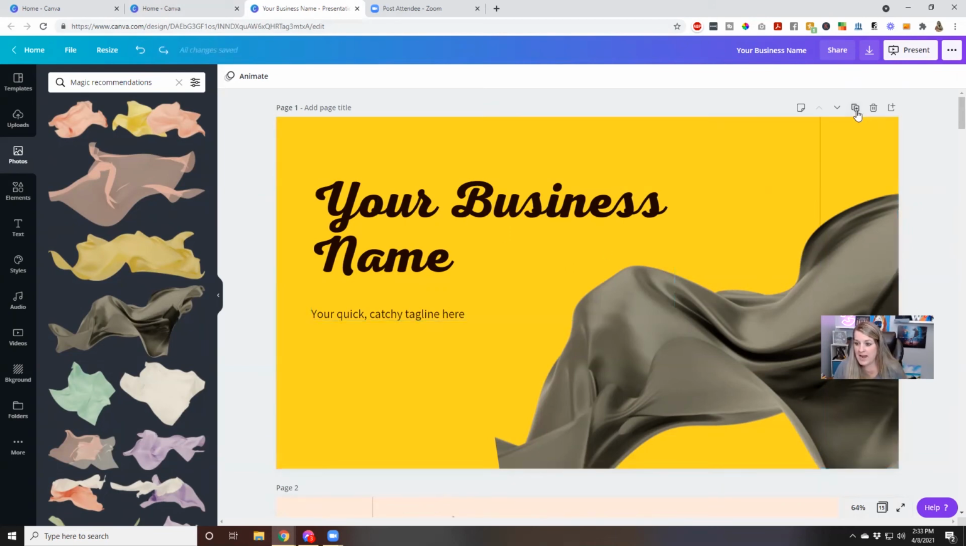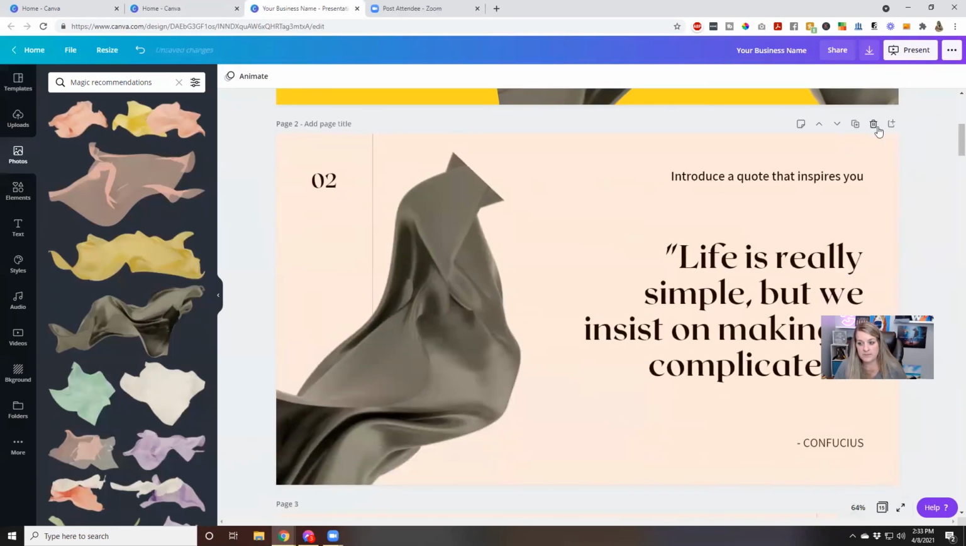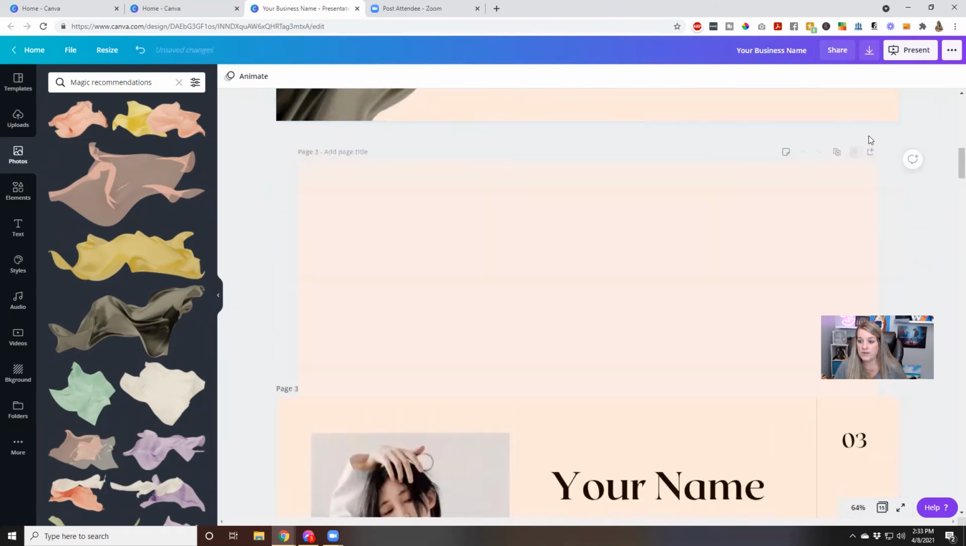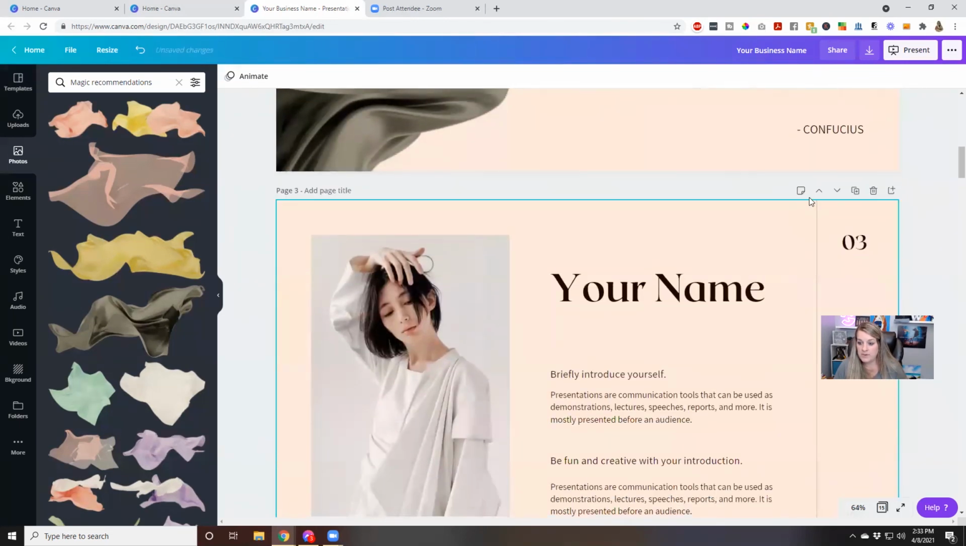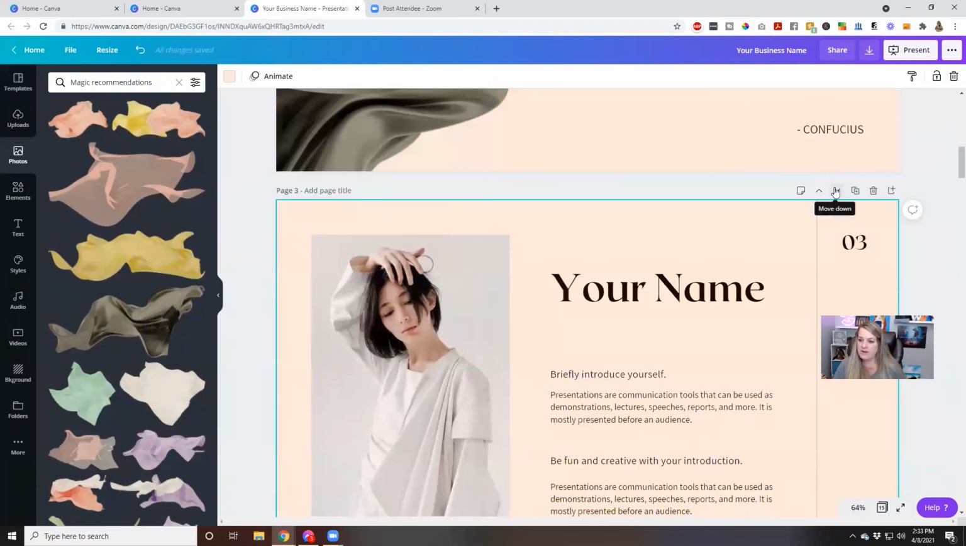Or maybe you want to add a duplicate page here and change it up. Or maybe you want to delete this page. You can do that as well. You can add a blank page and the background automatically comes through. Say you want to make number 3 in number 2 place. You just pull it up. So it goes 1 and then page 3, and then you can change the numbers. But then you decide, no, I want to move it back down. Move it back down. So easy.